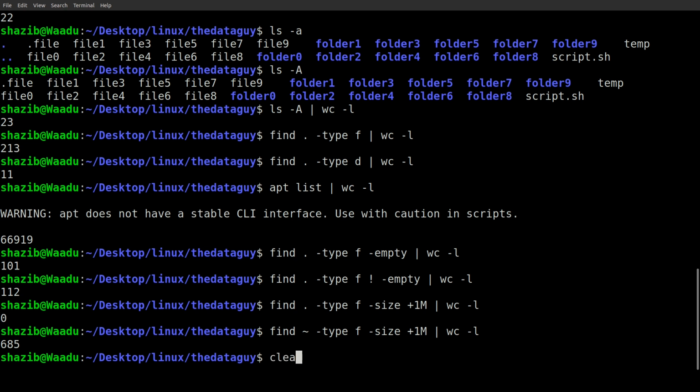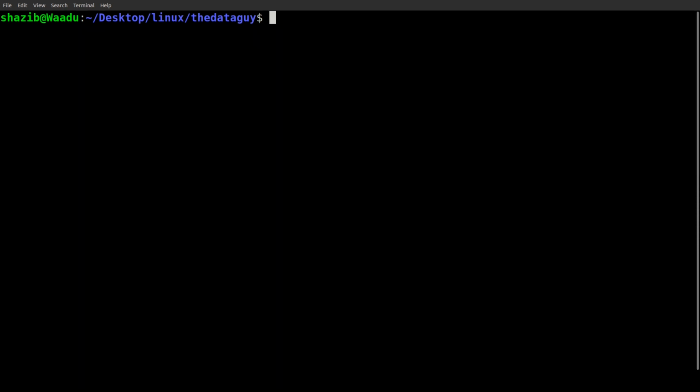So I'm just going to clear my screen now. And many of you are wondering why I used a pipeline with the find command but not the -exec flag. So the reason is the pipeline will pass the output as text to the wc command, while the -exec flag will pass the output as a reference to its location.